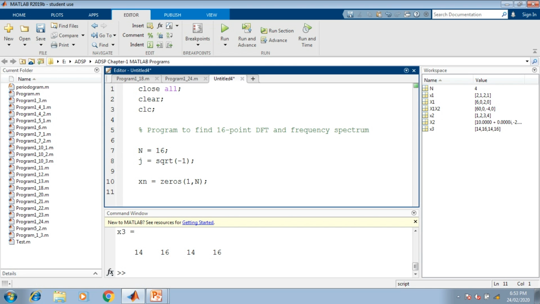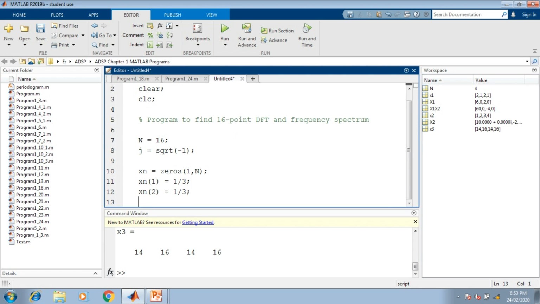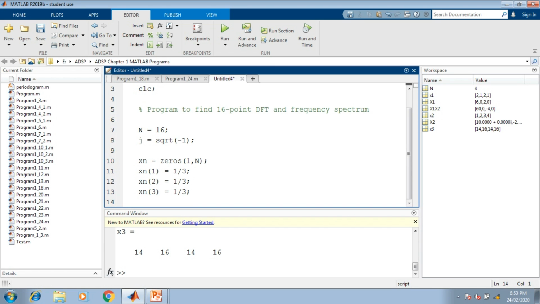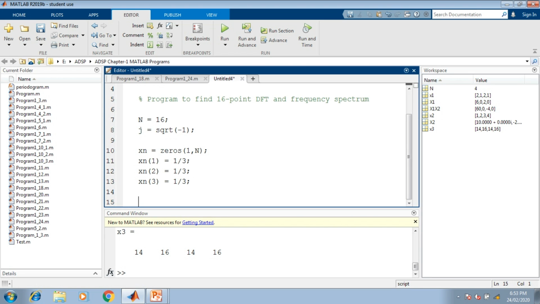Next, we have to specify the values here. So here we go for xn of 1, the first element, and we keep it to be 1 by 3. In a similar fashion, we go for xn of 2, which is also made 1 by 3. And xn of 3 is also kept to be 1 by 3 as per the given program statement.